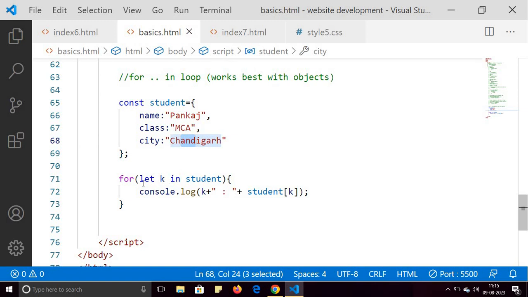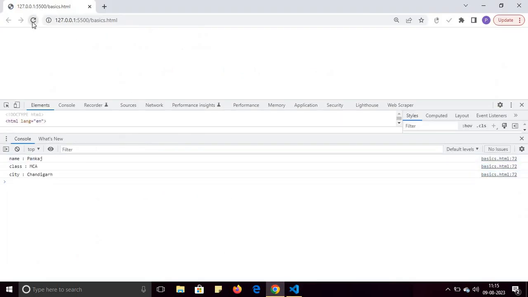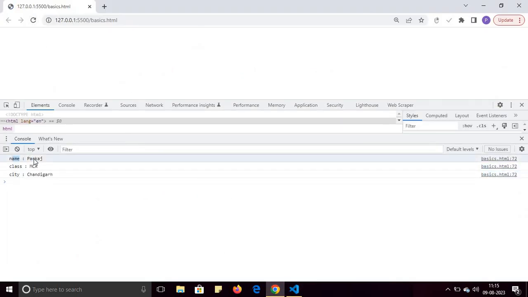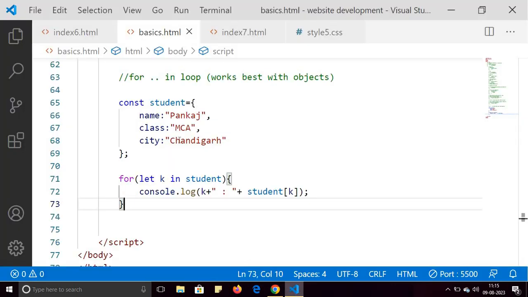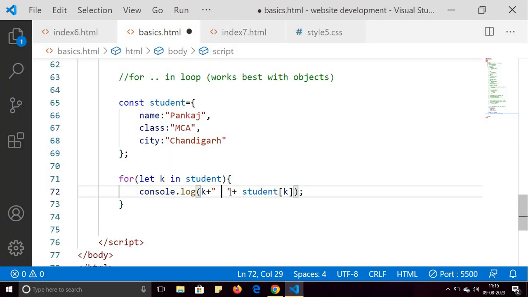And what will I get as output? Let me first show you the output. Go to the browser, and you can see name, class, and city. For k in the object, you will get the properties. The properties are name, class, and city.